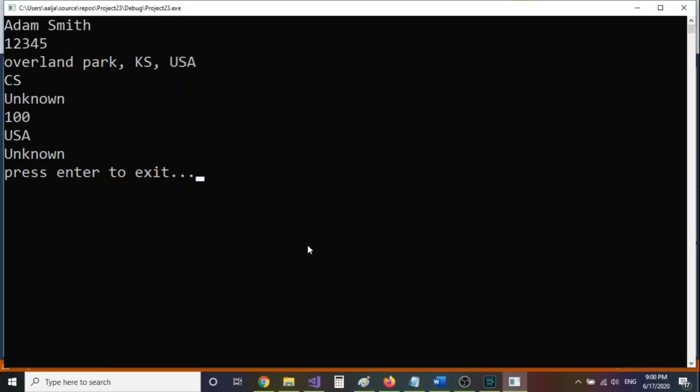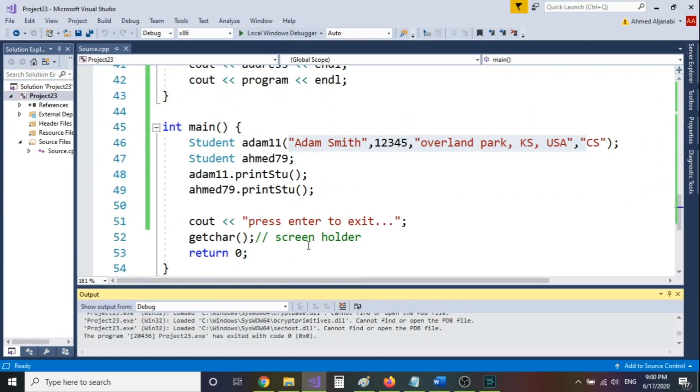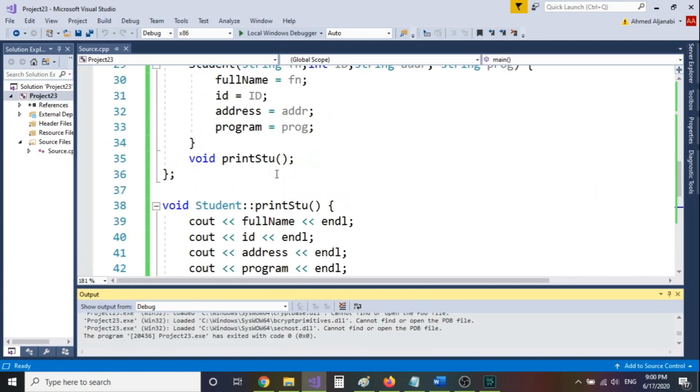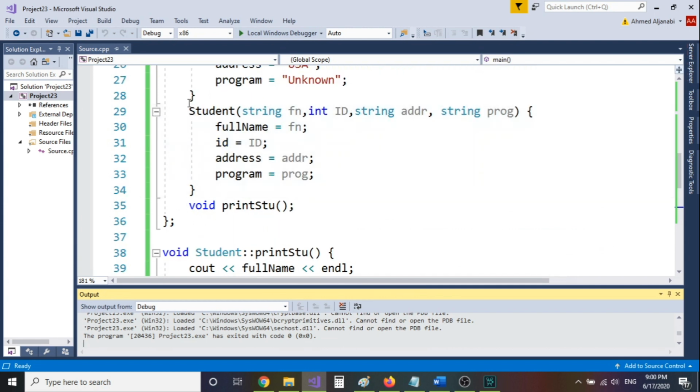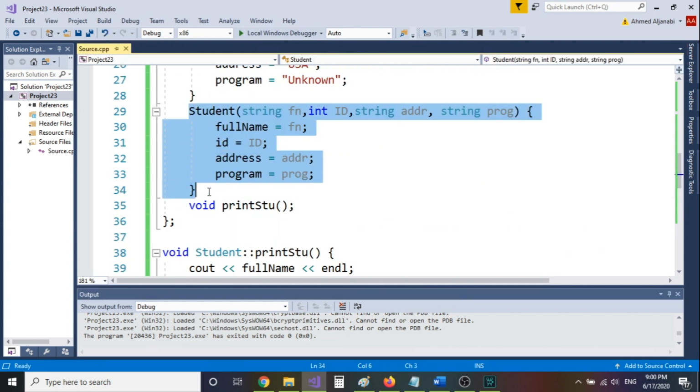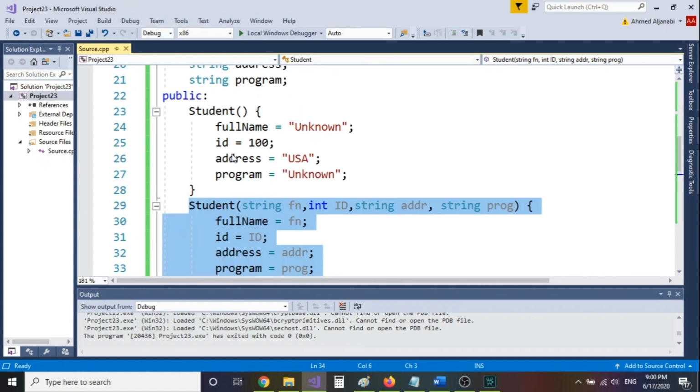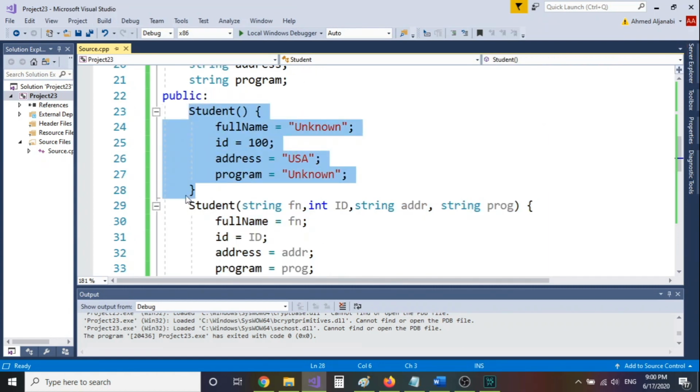Adam Smith. This is the ID number, this is the address, and then here's a computer science student. And then, of course, for Ahmed, there's no information. Okay. Now, let's go back and talk about this constructor. This is what we call an argument constructor. And this is what we call a default constructor. Now, what's the difference between them?